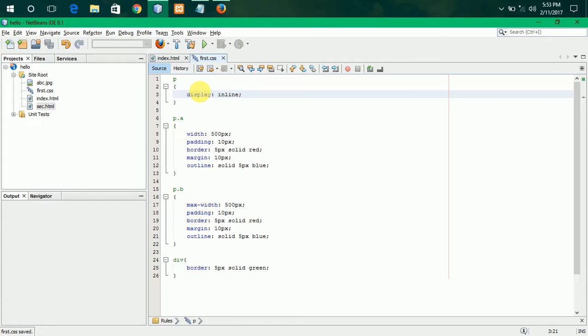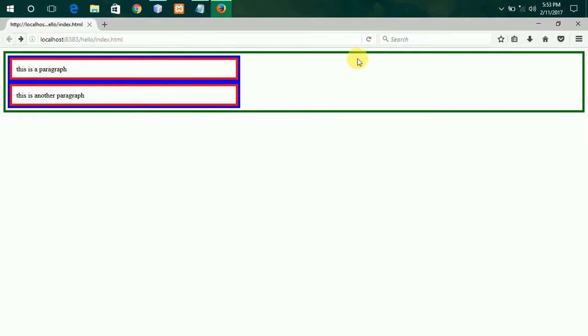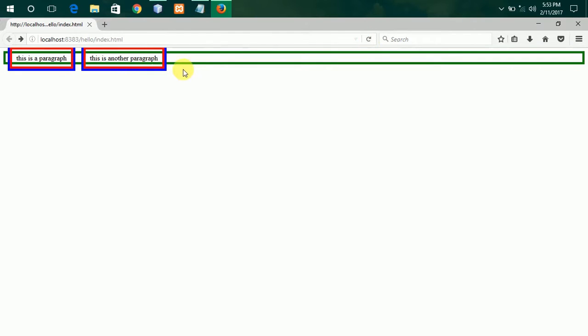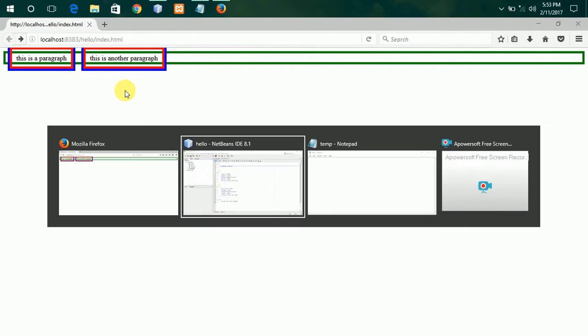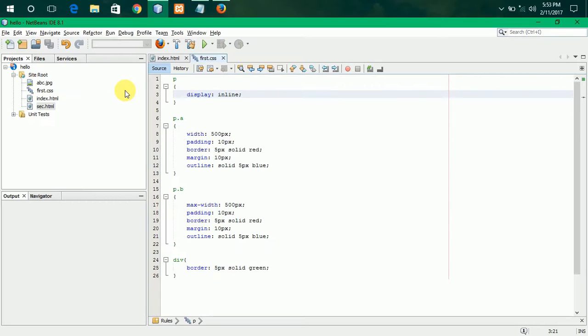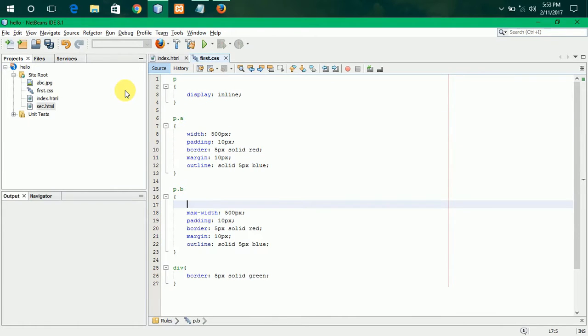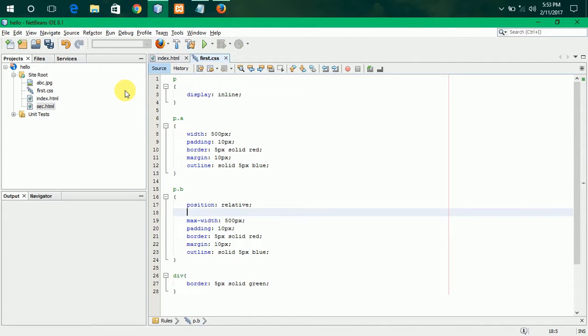Now they will come side by side. Let me show you the output. They came side by side. Now what I am going to do is keep the position as relative. So this is based on the first P tag. So left 50 pixels.